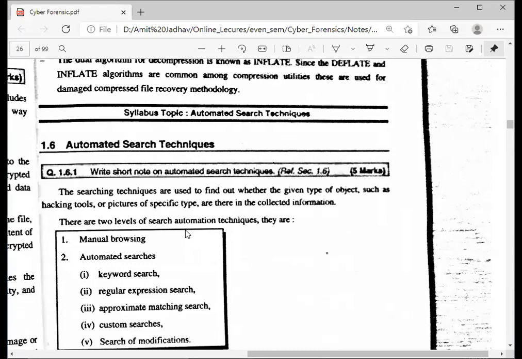Next one is the automated search technique. The searching techniques are used to find out whether a given type of object, such as hacking tools or a specific type of picture, is there in the collected information. Here the forensic team uses different search techniques to find the data which resided on a computer at the time of hacking. There are different ways to get that data. Basically there are two types. First is manual browsing and second is automated searches.